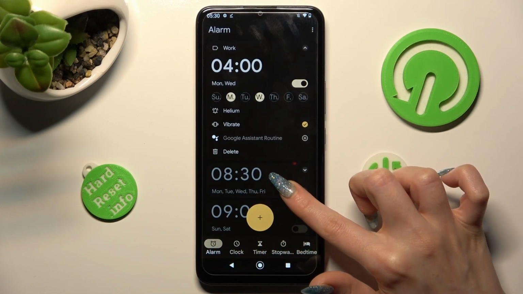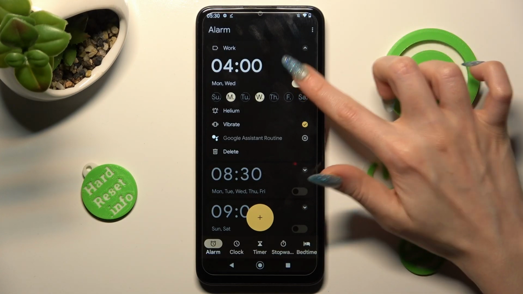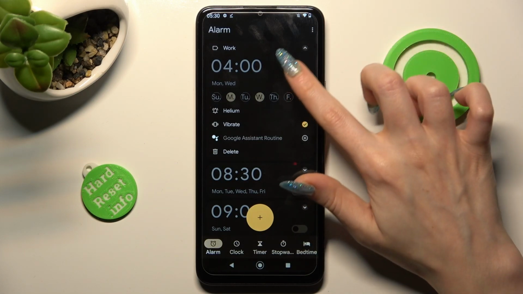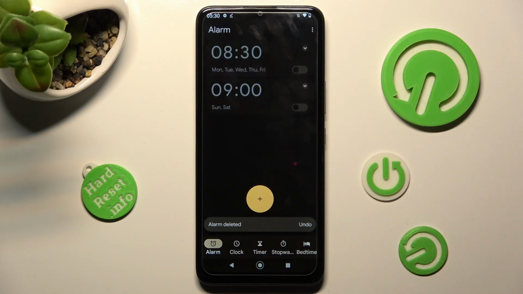As you can see, after that my alarm was successfully added. You can switch it off completely by clicking on this switcher next to it, or turn it back on the same way. If you wish to get rid of your alarm, select Delete icon at the bottom.